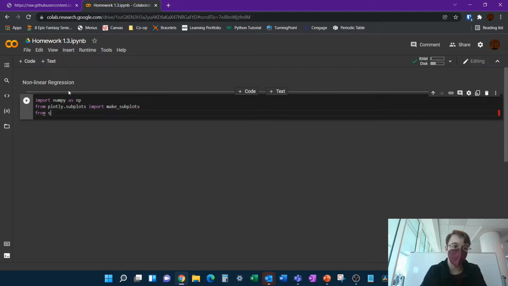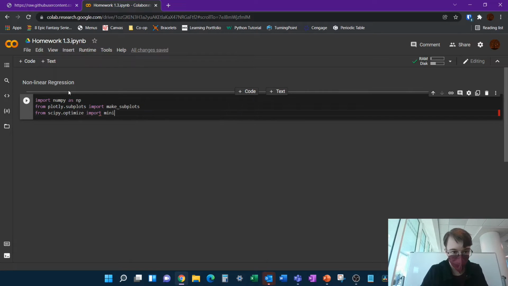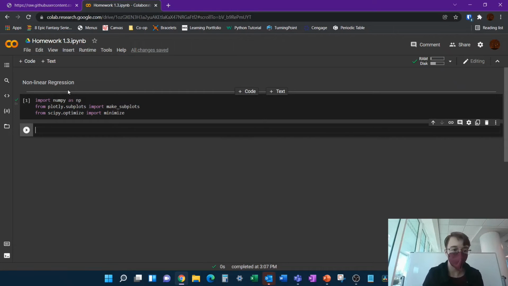Alright. And then finally, for nonlinear regression, we're going to want to minimize the function. So from scipy.optimize, we're going to import minimize. So we can shift enter on there. So now we've imported these libraries and we can use them in our commands.